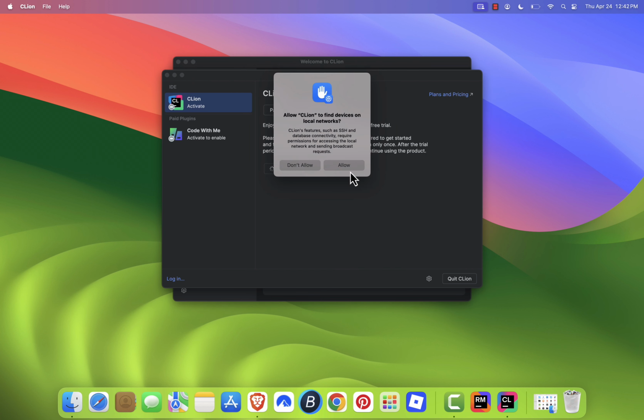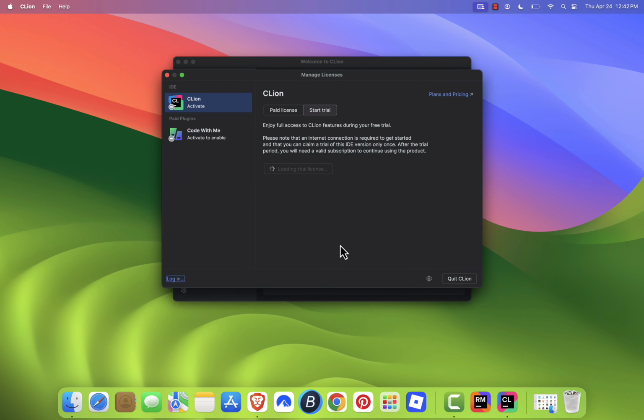And that's it. CLion is now installed on your Mac and ready to help you write, debug, and test C and C++ code with ease.